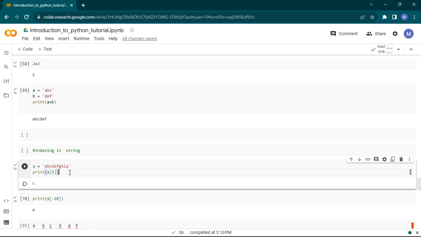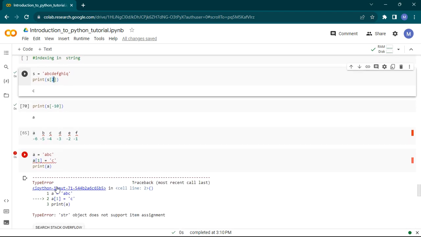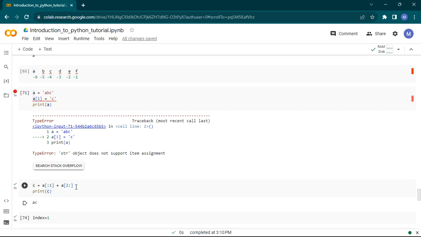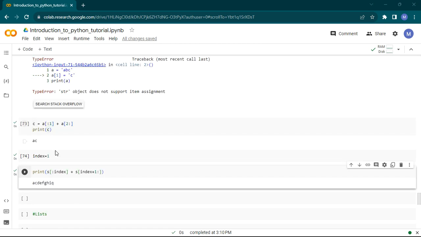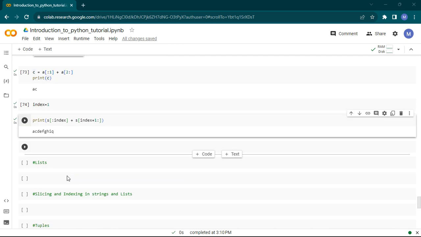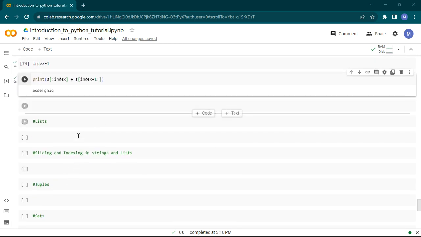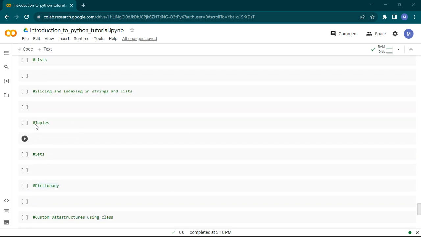This is about indexing in Python. If you want to get a particular value at an index, you need to enclose the index value in square brackets. And if you want to remove an element at a particular index, you can use this formula, so that you can remove the value at the index. In the next video, we are going to discuss lists, slicing and indexing in lists, tuples, sets, and dictionaries. And I'll also tell you about custom data structures which can be built using classes.